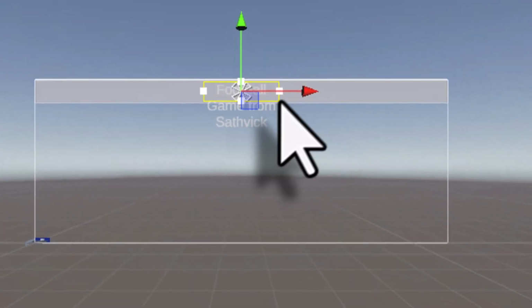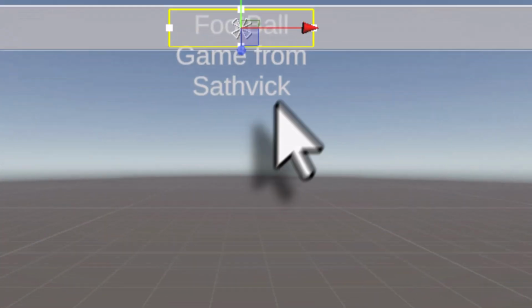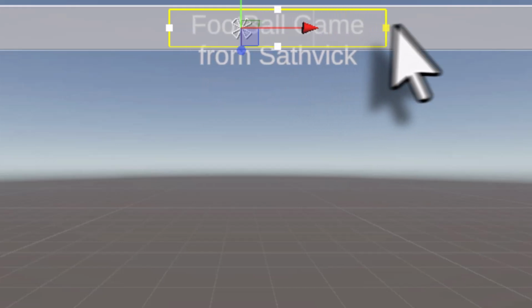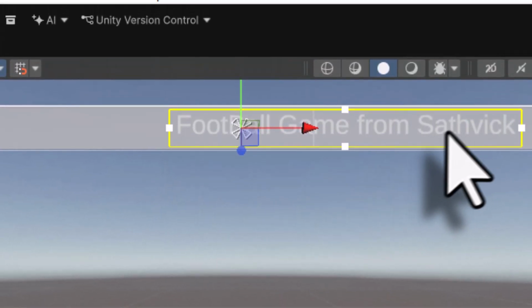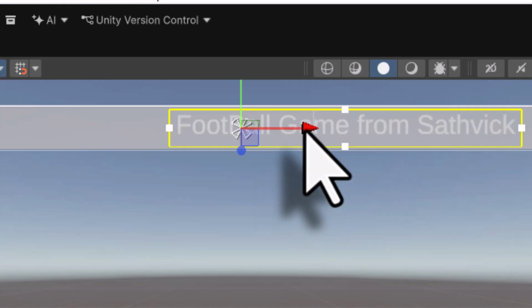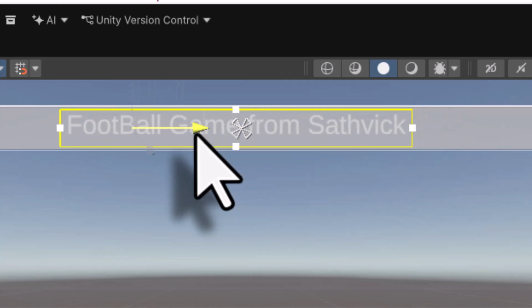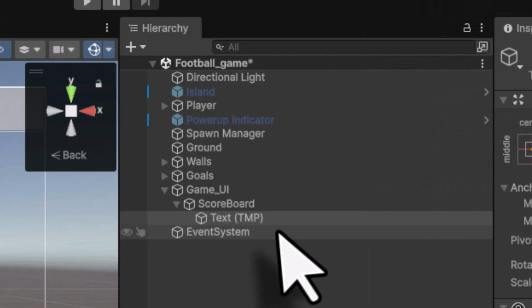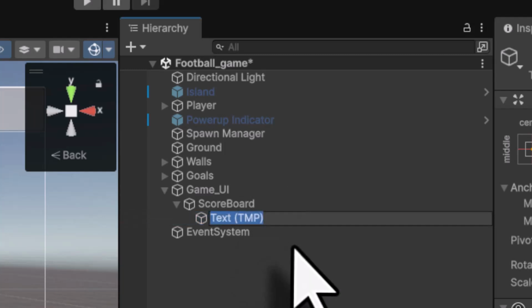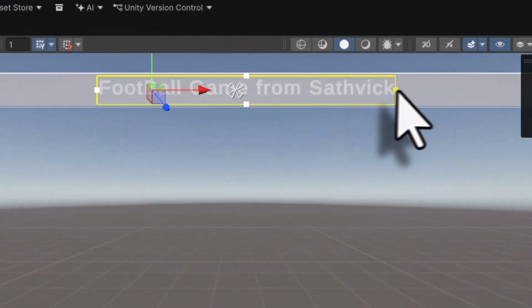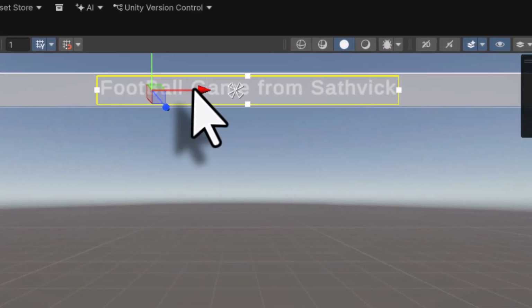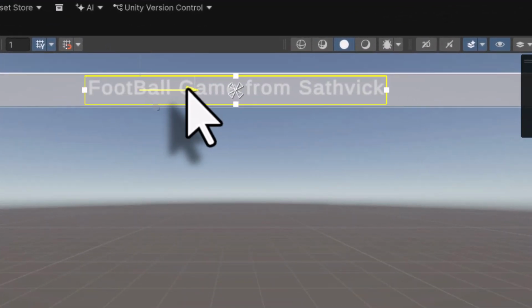Select this panel, and in the scene view, if I zoom, I can just drag this and make it bigger so that the entire text fits in one line, and using this gizmo I will drag it and place it to the center. And with the text TMP selected, I will press F2 and call this heading text. Make the font bold. I have to make the size slightly bigger, and also I will drag it and align it to the center.